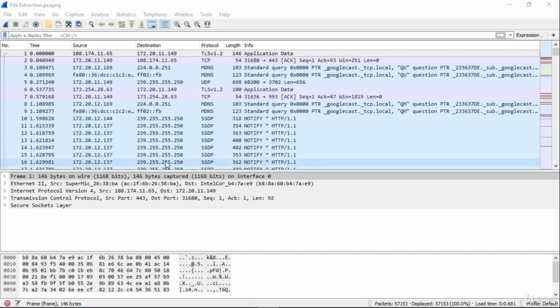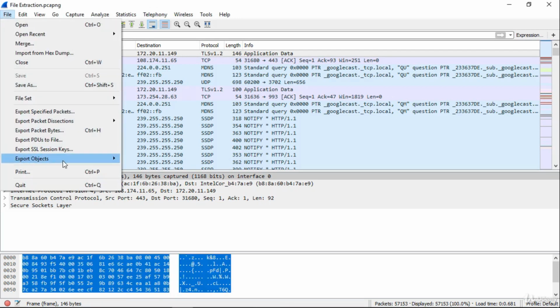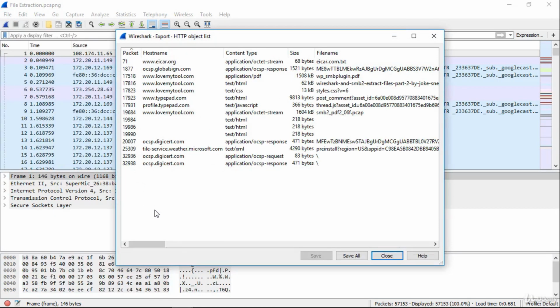In this capture file, we go over here, we click on File, Export Objects, and then you see we've got a number of different protocols here that we can use. So all we're going to do in this case is HTTP, and this shows us all the files that are actually represented in the trace.